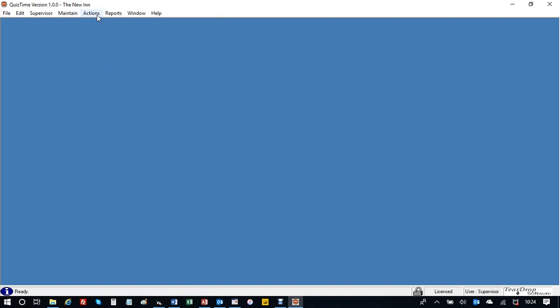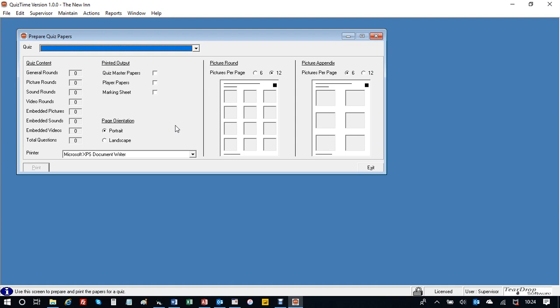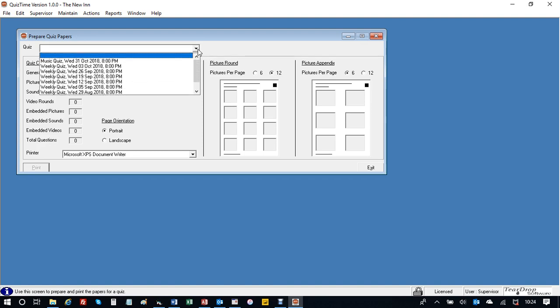We use the Actions menu, and there's an option to prepare quiz papers. And this is the screen that gets opened. All the work is done on this screen. The first thing you do is select the quiz that you're interested in. We're going to choose that music quiz that we set up for the 31st of October.